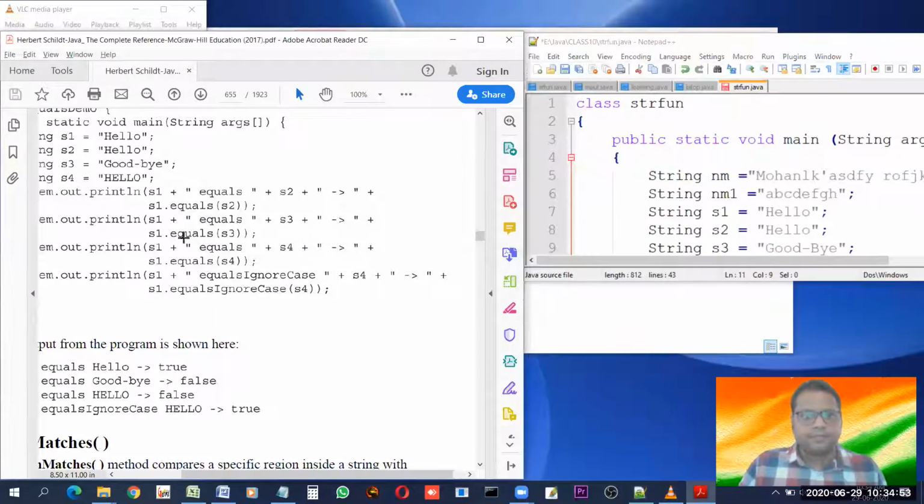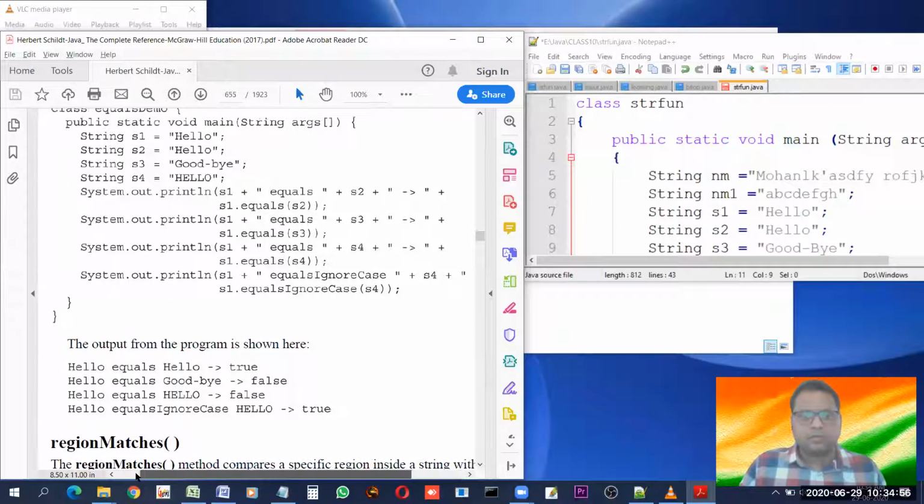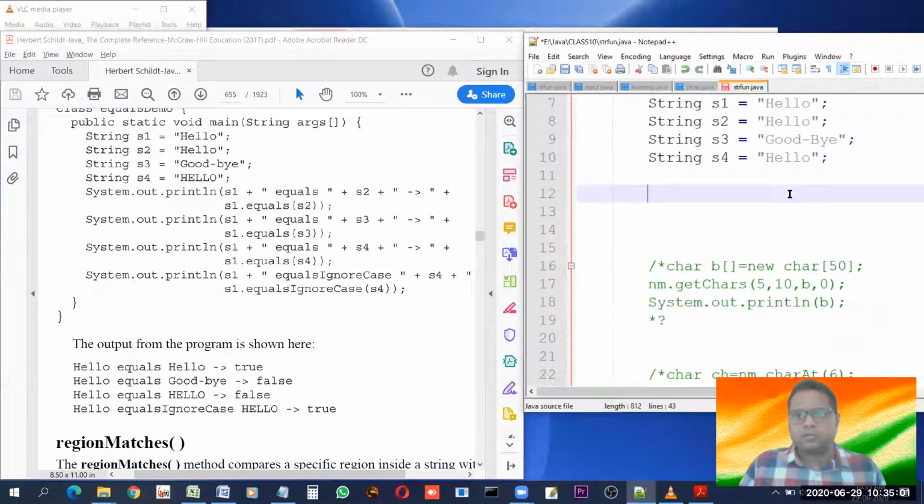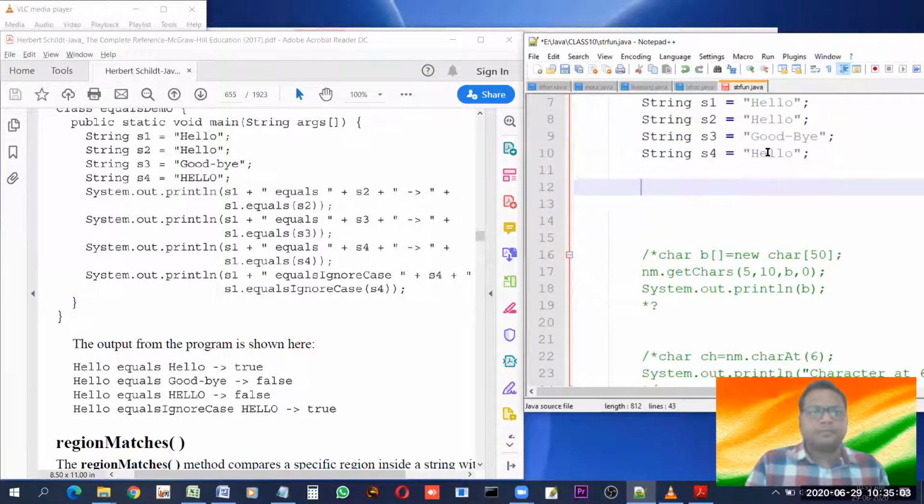Look at this. System.out.println(s1 plus equals. I'm just simply typing the same code. First, I'll show you whatever output is coming and why it is coming, and then it will be easy for you to understand.